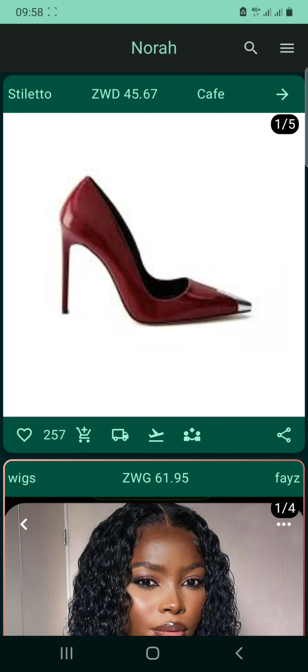What is even linking products? Linking products is the art of, like, if you click that right arrow there, the arrow on that first product, do you see that amount? The amount is written 45.67, right? And it's for this stiletto. If you click on that arrow, you are going to see a similar product but with different dimensions. So let's click that arrow.